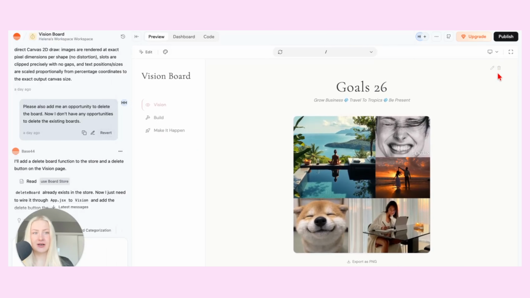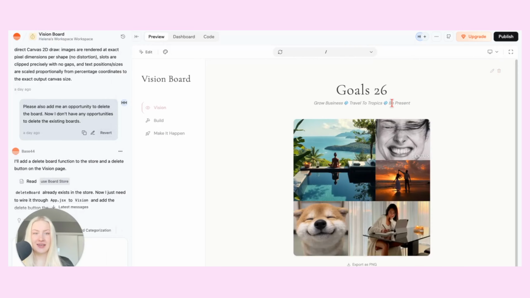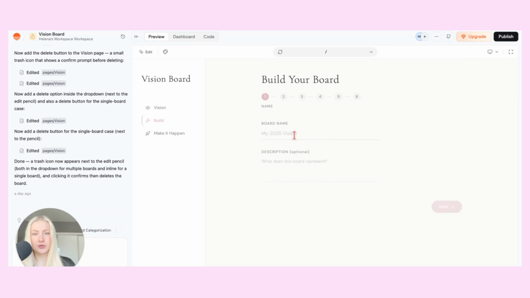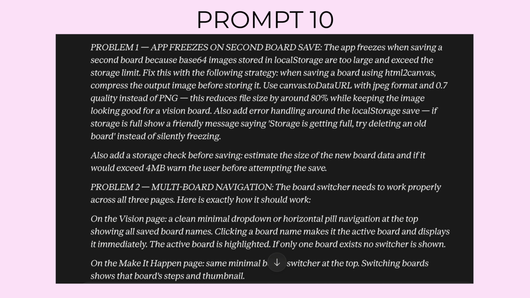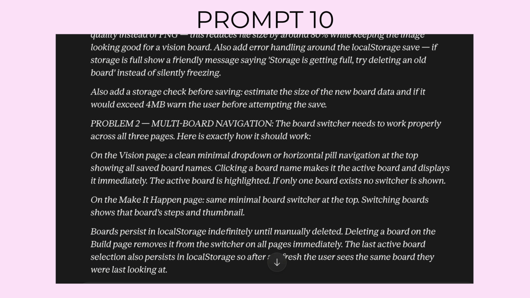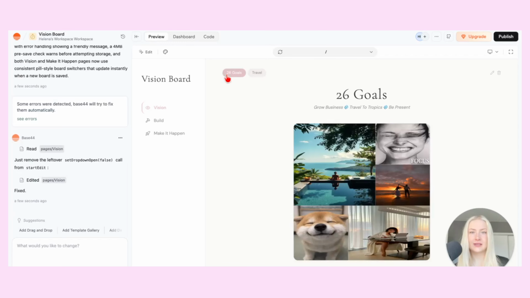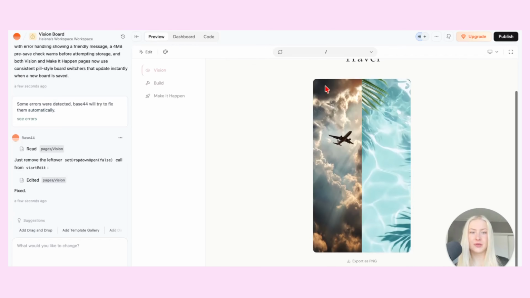Now we can delete our board here as well and edit. Let's see if we make a new board. Let's see what happens when we have 2 boards. Did not go through. That is the next thing to fix. Now we have our prompt to fix the multi-board. Let's do that. Nice. Now we have these different board options here.